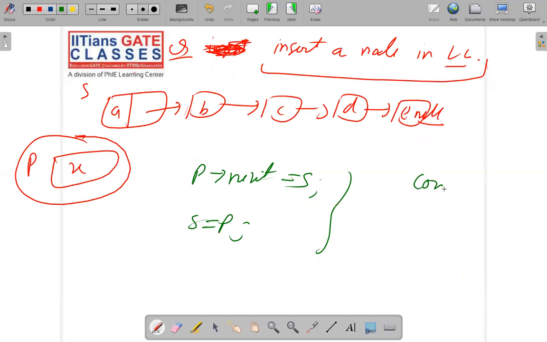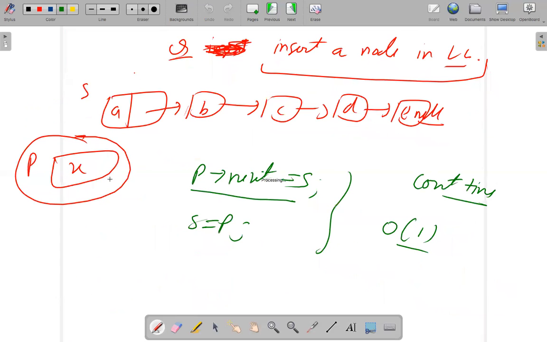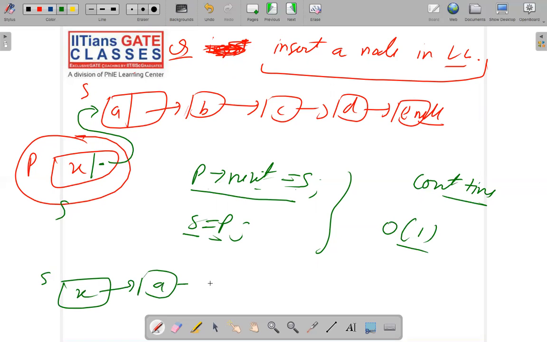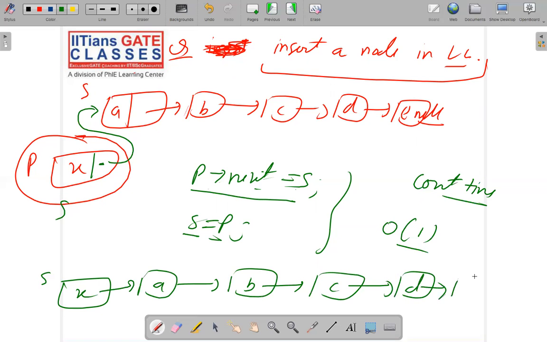So it is basically constant time. You haven't done any iteration. So it is order of 1. What will P arrow next do? Initially, once we assign next, it is null here. Then we do P arrow next equal to S, so it will point to S. Then we say S equal to P. Here, assign this S to here. So now our linked list will look like this: X, A, B, C, D, E. See how easy it is.